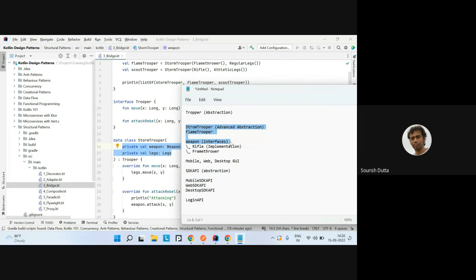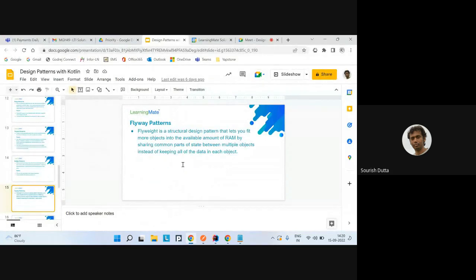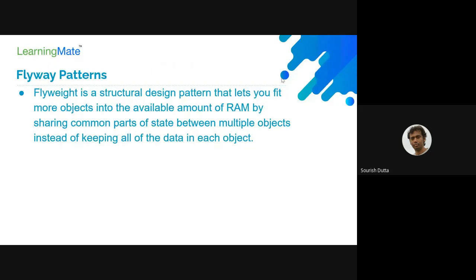Okay. Now the bridge pattern, if you have understood, then let's go for a few other patterns that are there. So at least we can complete this. Next comes the flyweight pattern. What the flyweight pattern does is that it allows you to create more objects while using less RAM, by sharing the common state between multiple objects.